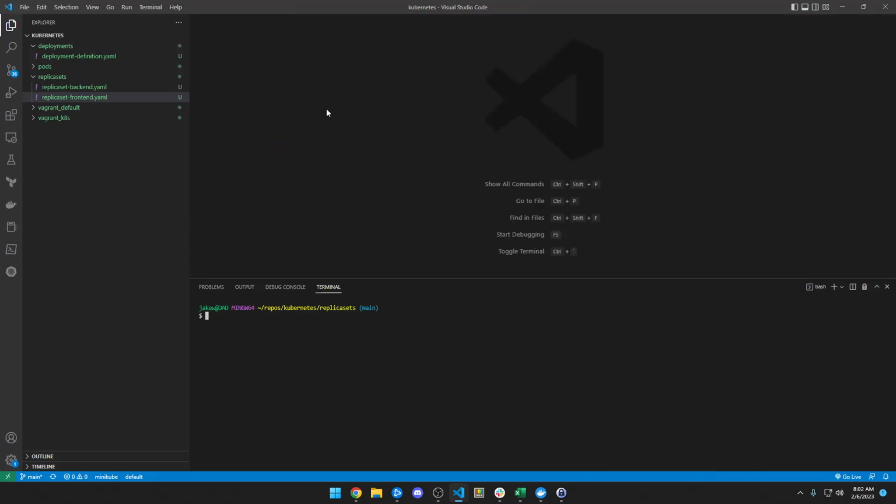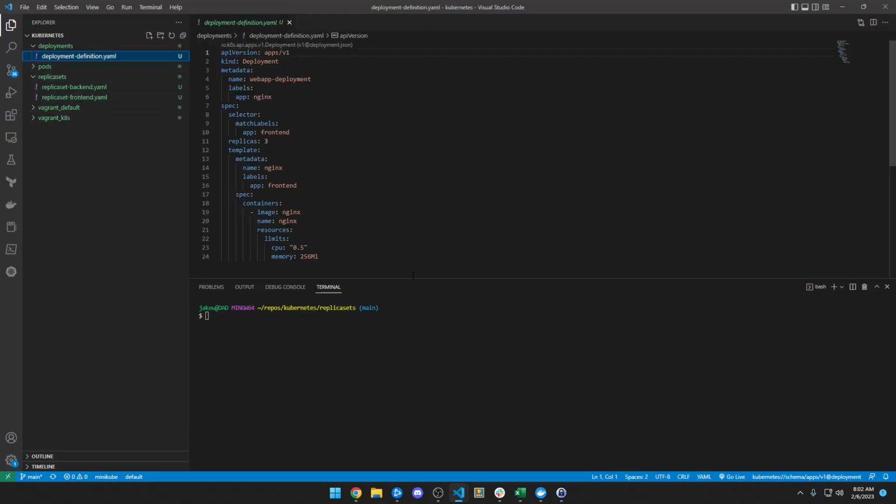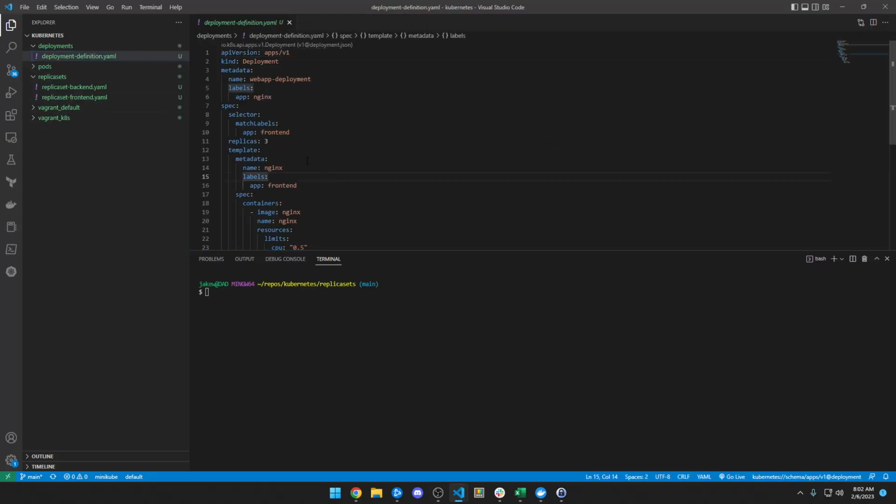So let's go ahead and close this and let's check out our deployment file. Like I said, the deployment file is exactly the same. The only difference is the kind is different. It says deployment. And we're going to use the exact same commands, except we're going to use deployment instead of replica set. So I would say kubectl apply that. Oh, wait, let me get to the right directory.